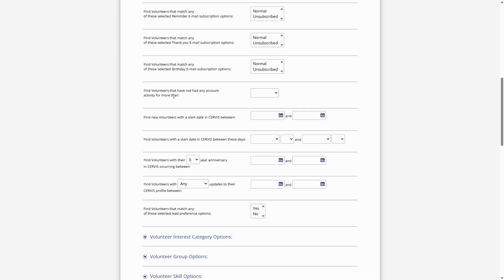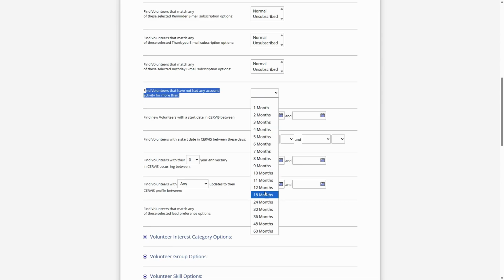But in this section, there is also a search to find volunteers that have not had any account activity for more than X number of months.